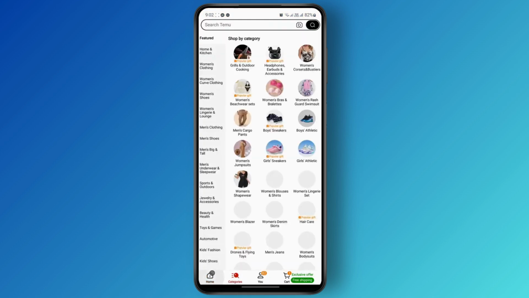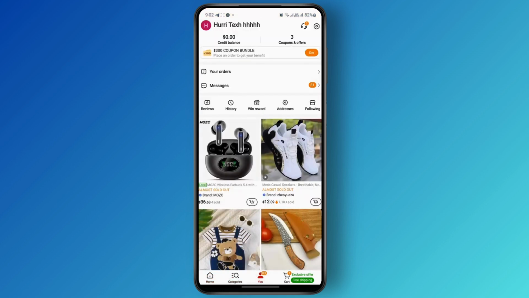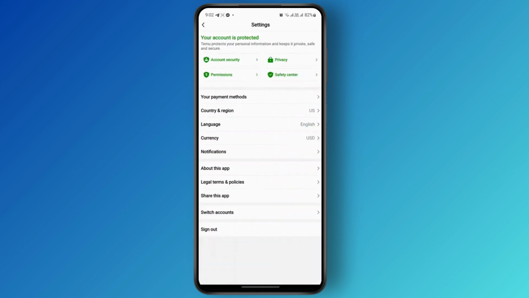And at the bottom, you'll have different categories, different tabs. You just want to head over to the U section. And from here, just tap on the settings icon, the gear icon at the top right corner. Once your settings is open, you will find your payment methods. Tap on it.